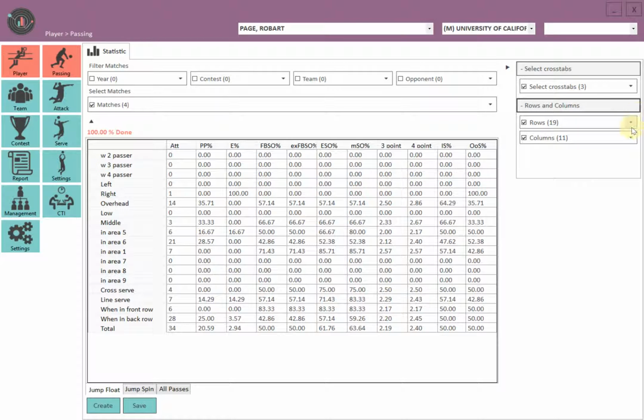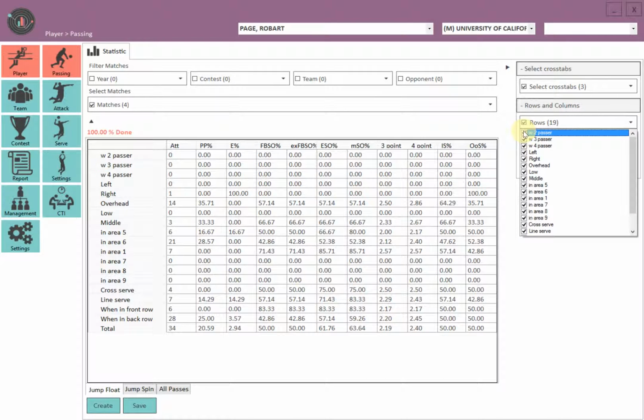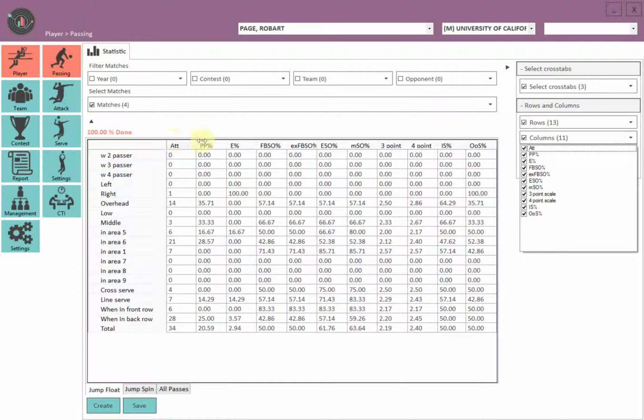You can say, okay, I don't care what the passing numbers is, if they pass with 3 or 4 passes. I don't care what he's passing in area 7, 8 or 9. I just want to know the details: overhead, middle line, and how he's passing against the cross and the line serve, then front row and back row. And then here you can select your performance indicators.